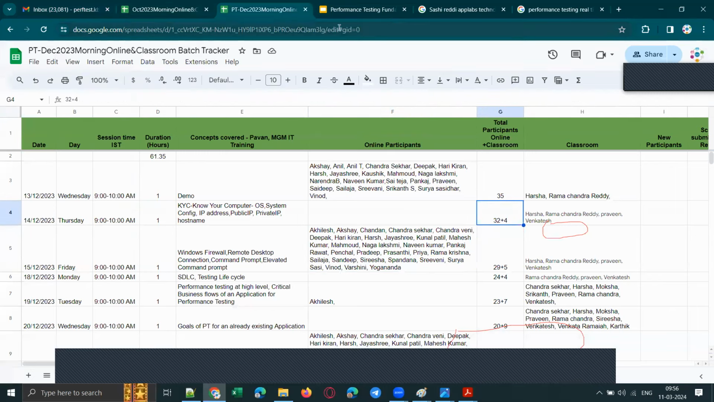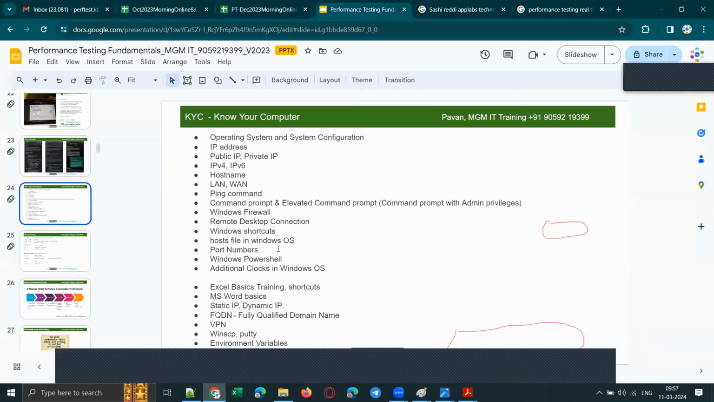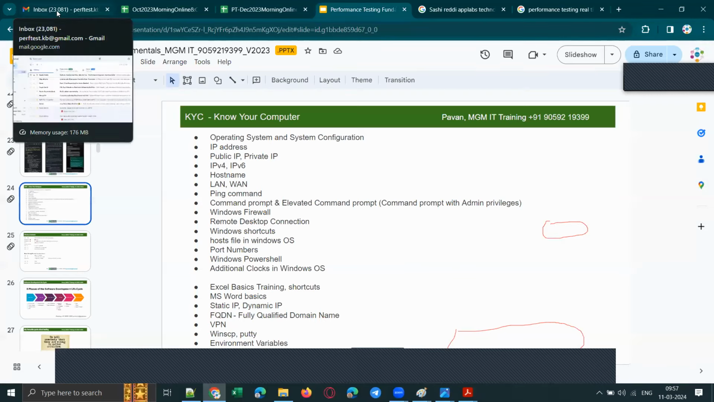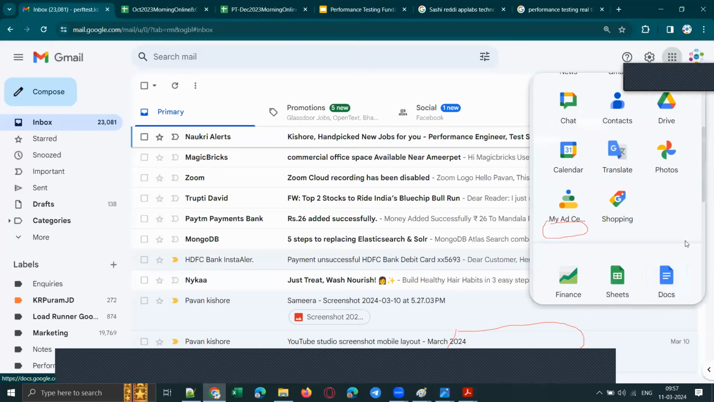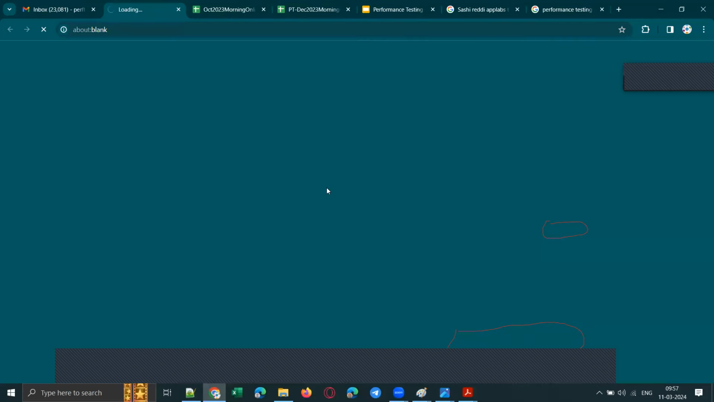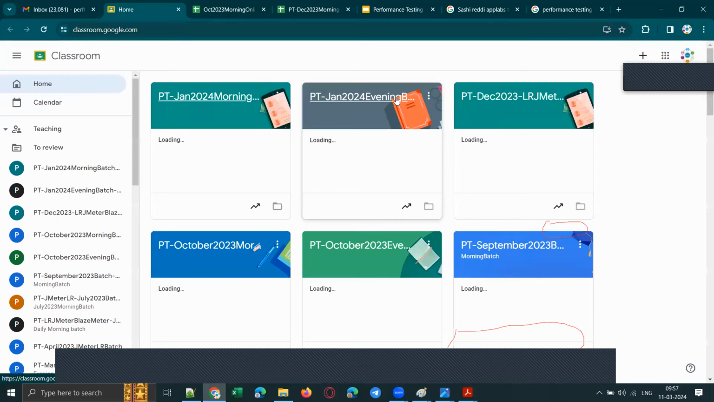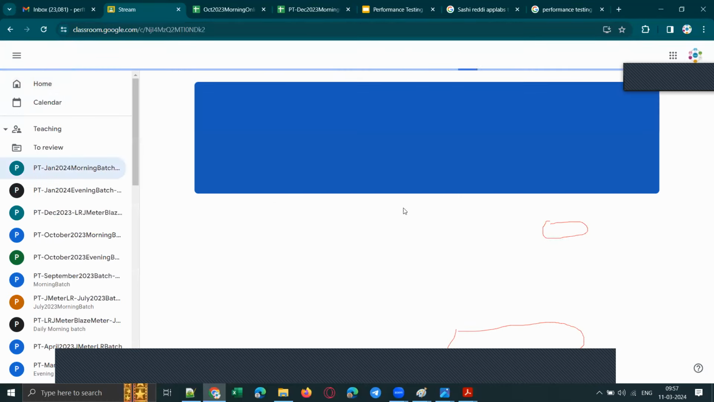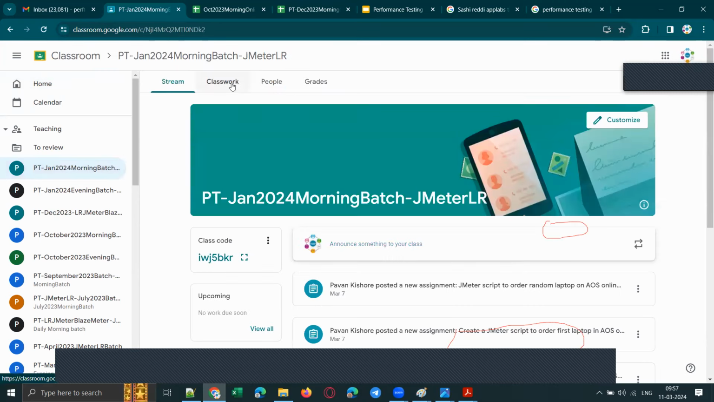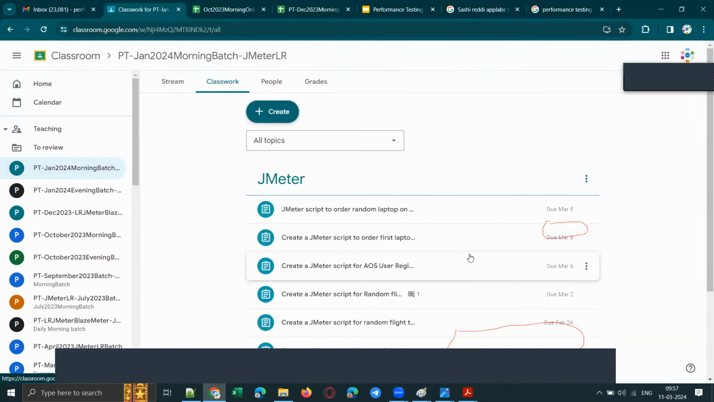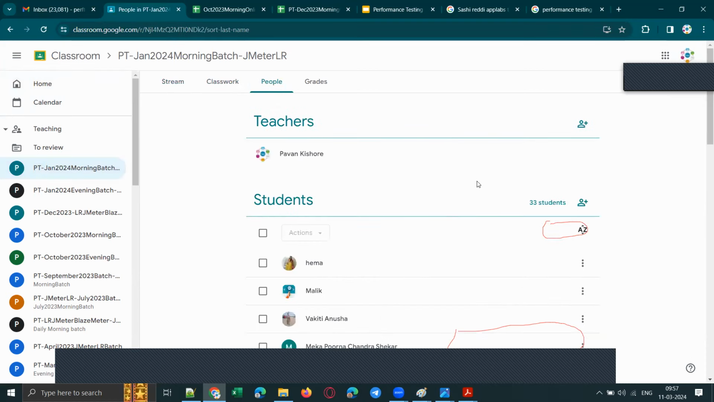So we'll have a separate batch tracker, and I will be sharing this training material with you. And we will be having a Google Classroom, by the way, where we will be giving assignments and all those. Let me quickly show you. This is how we provide assignments for those who are joining online. This is where we share the assignments, as you can see here. These are the different digital platforms that we are leveraging for the training.